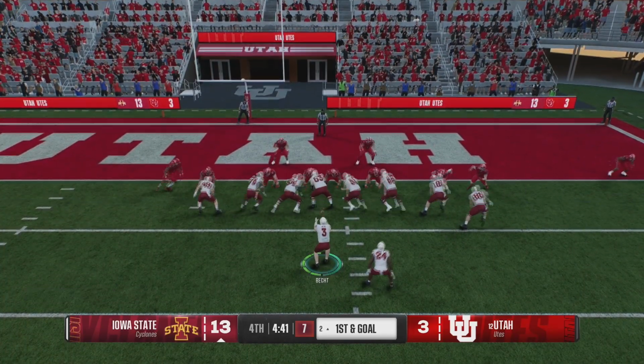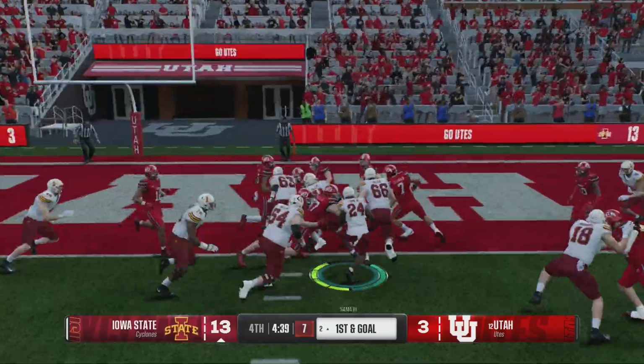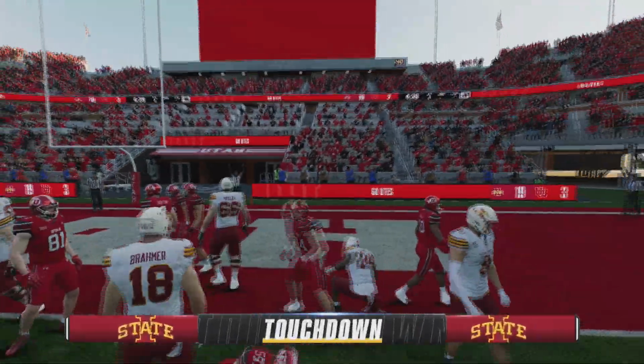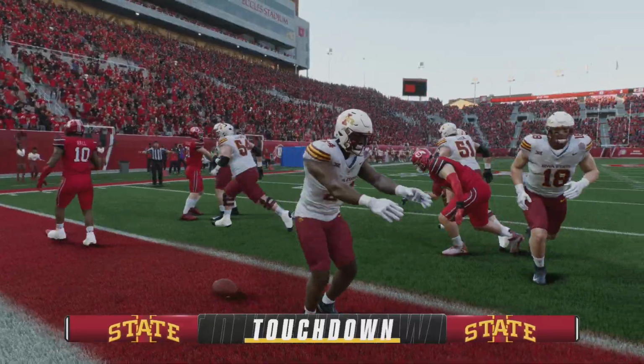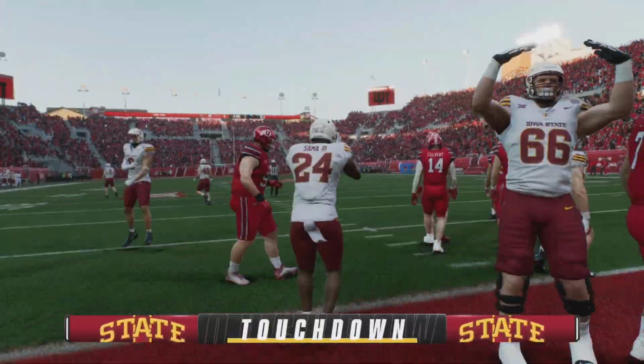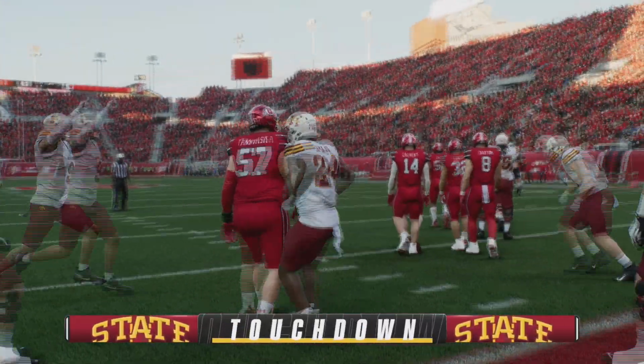The big fellas line up in a goal line defense. And he makes his way into the end zone. Touchdown, Iowa State! Offense gets the job done.